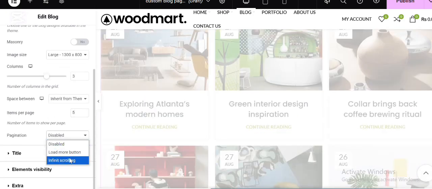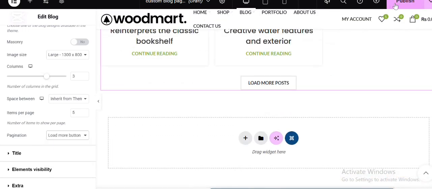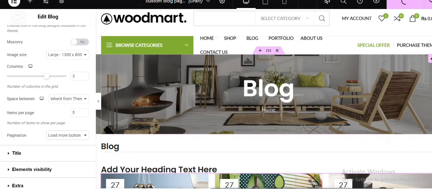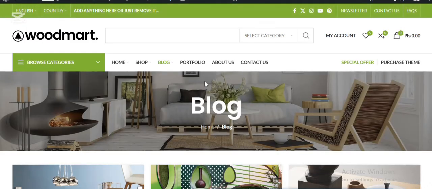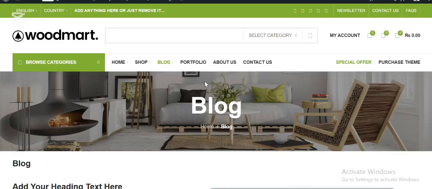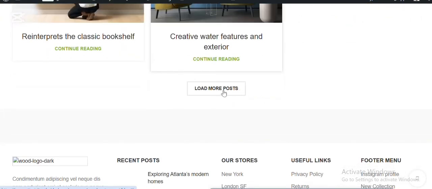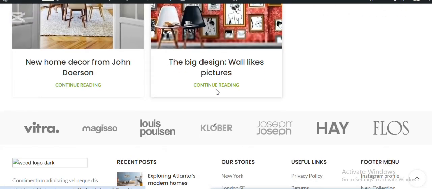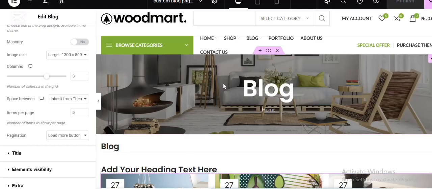Here you can see I want to set items per page and the pagination, and here you can set the pagination. If I publish the layout, then go to the blog page and refresh the page. Here you can see the custom layout is applied on the blog page, and here you can see the pagination control. That's it.